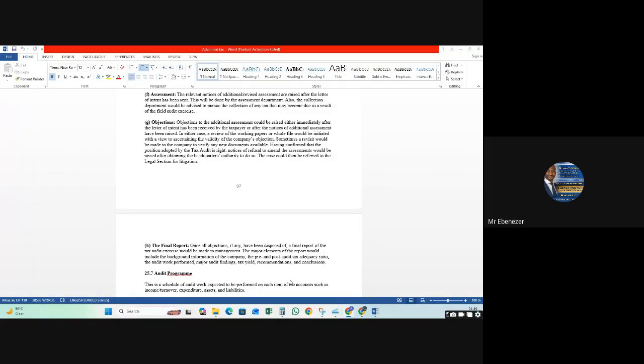Now they can send it to their legal department, and the legal department will carry it on. Now, when at that reconciliation meeting, you guys now agreed, that is for the final report. Once all objections have been disposed, it can be multiple. This thing can take months, but not more than a year, because there's a time lapse for it. Once you finally arrive at a particular amount, a final report will be sent to you.